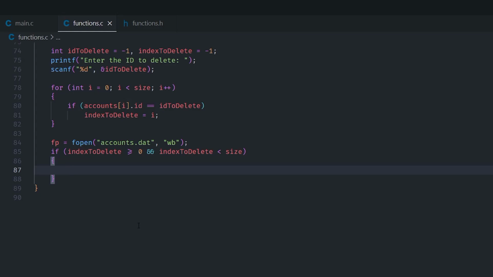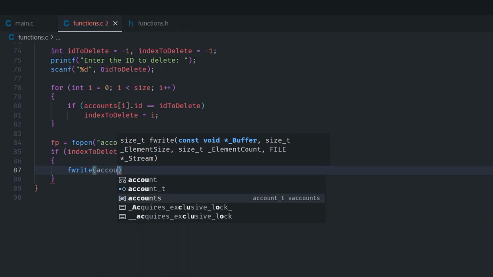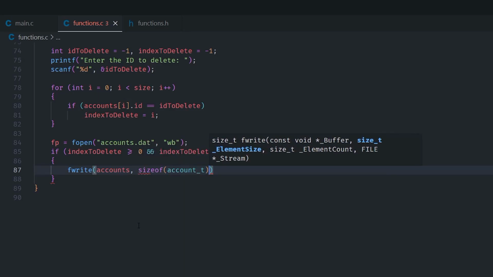And now we are going to write first of all from the first element. So we will say fwrite, and we will just pass accounts, because the array is a pointer to the first element. And for the element size we will of course use sizeof account_t, like we have been doing.